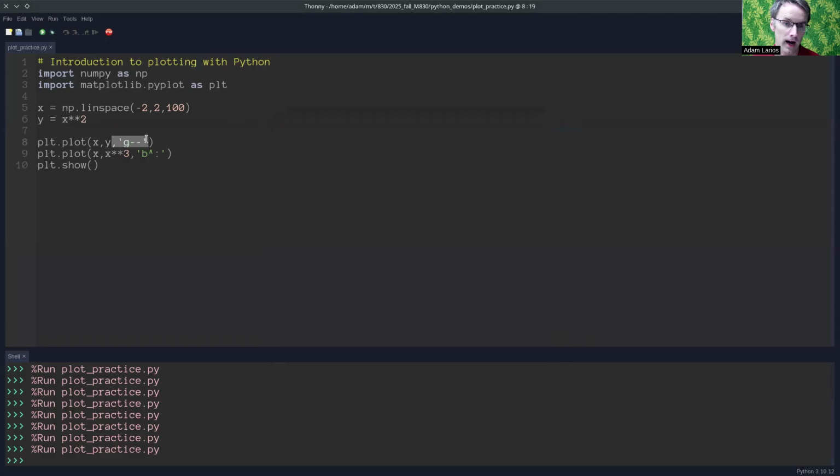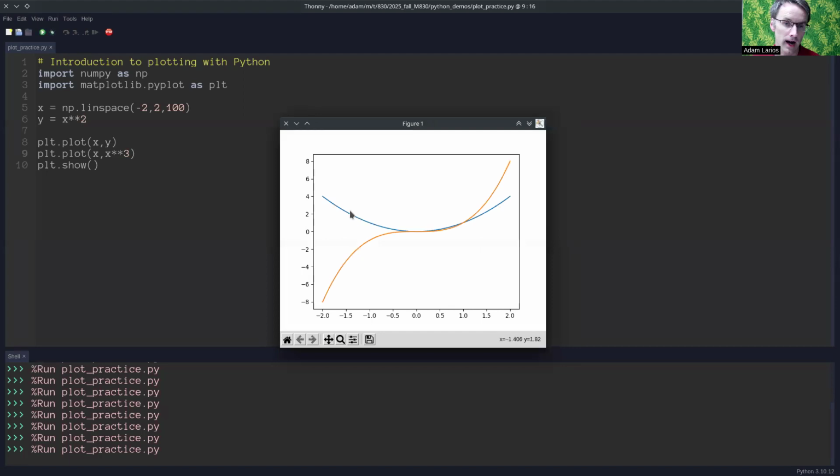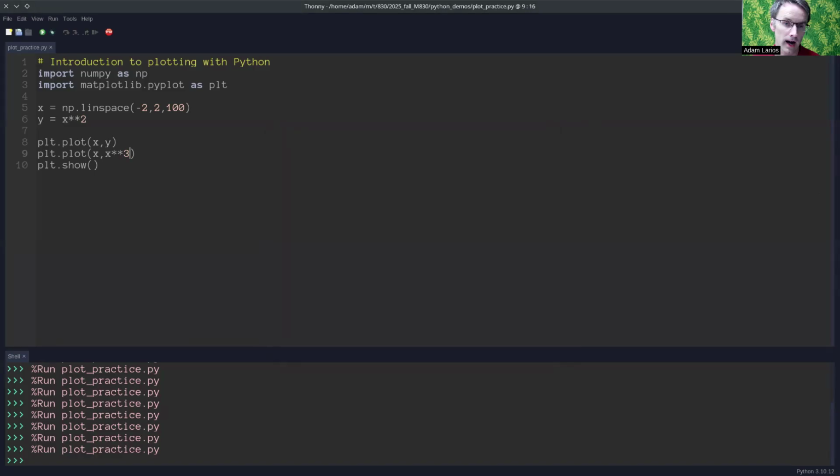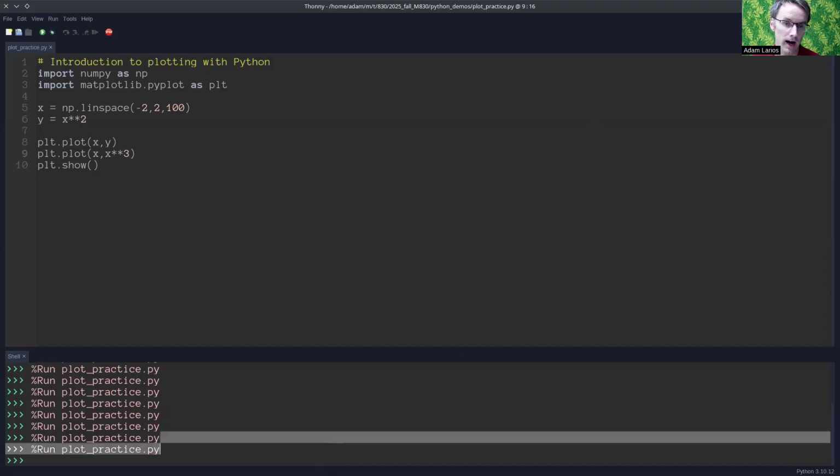In practice, if you leave off the colors entirely, then we get matplotlib's built-in color scheme, which is pretty nice. You don't have to worry about picking colors as you go. Generally, these will be selected rather nicely for you. That's kind of it for basic plotting.